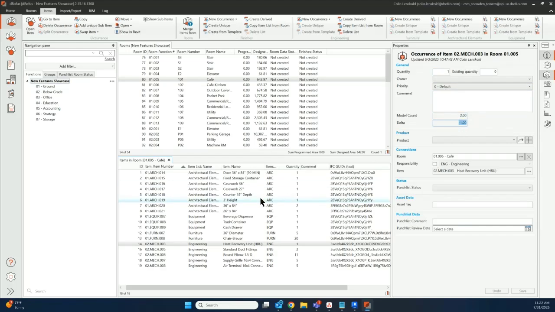So easily I can see for an enhanced level of validation that I don't have to open up the Revit model every time I want to check the difference between my planned and model counts.